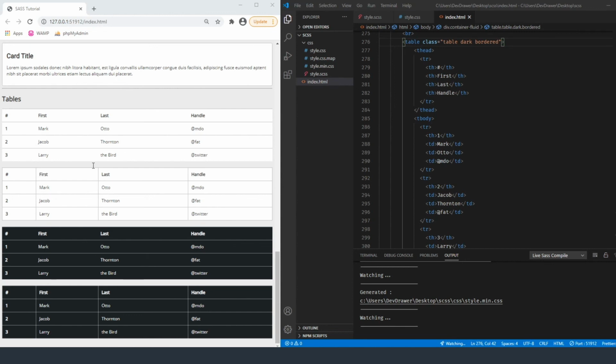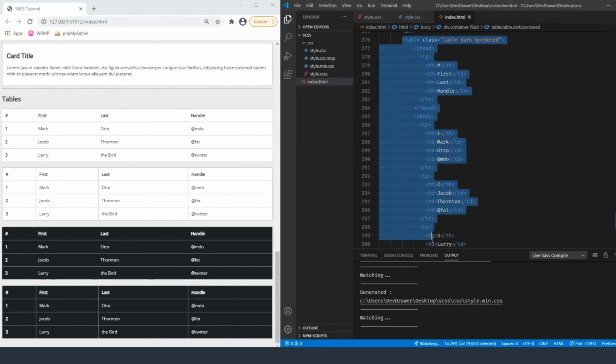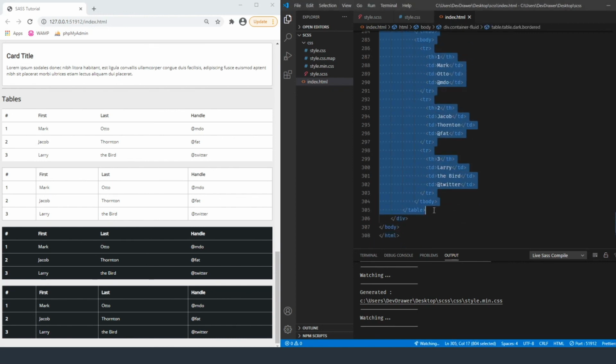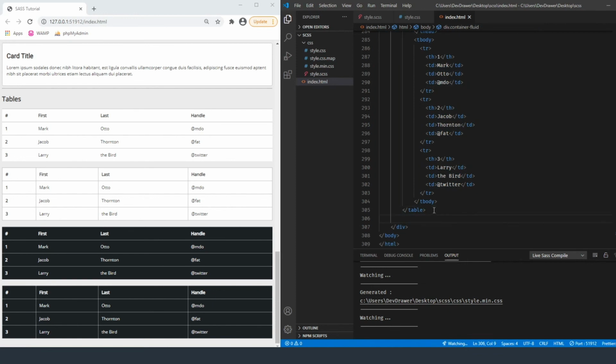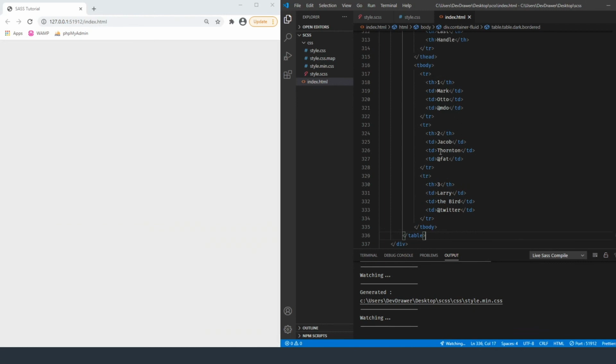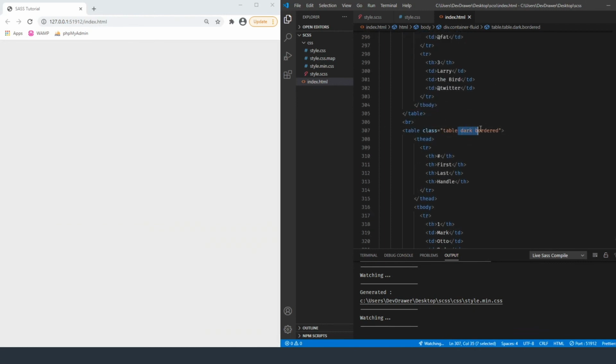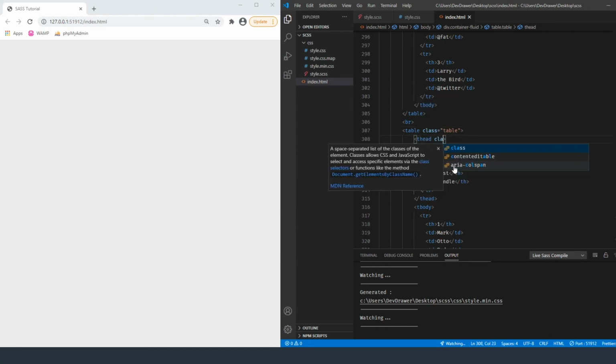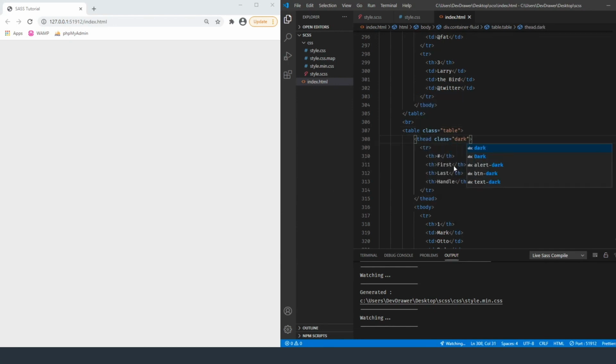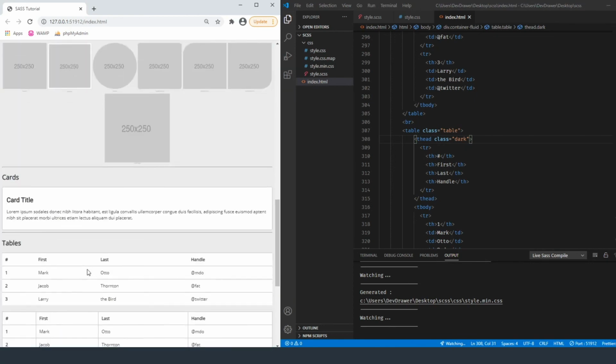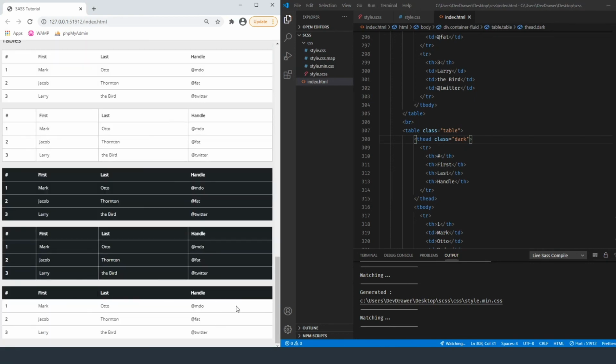Now let's just say we want to have the table header being the only thing that's dark. So we're going to copy this table again, and let's do a break tag, and we're going to have just a table, but then the thead is going to be class dark. So now if we come back over here, scroll down, we have a table with a dark header and light text.